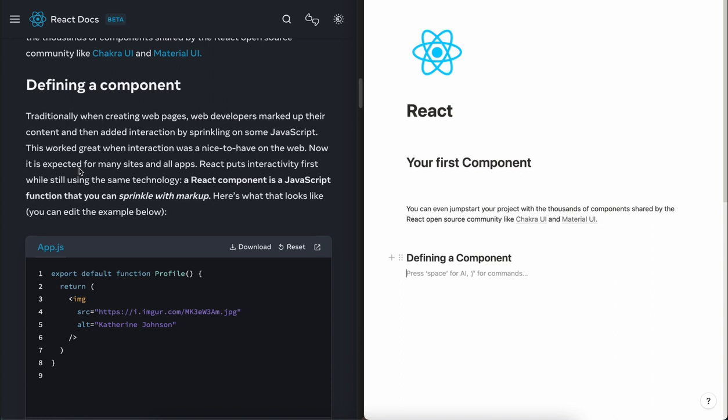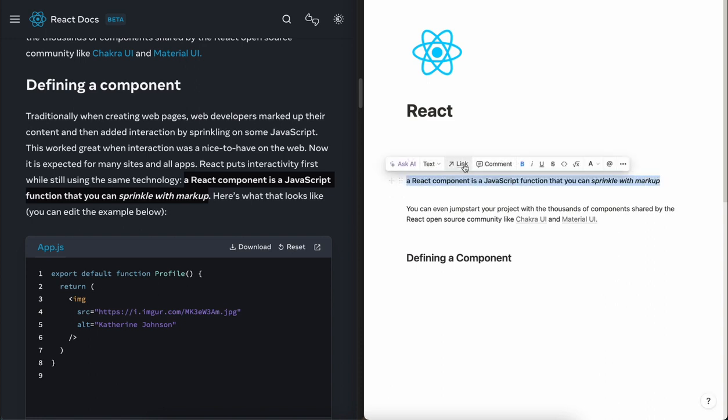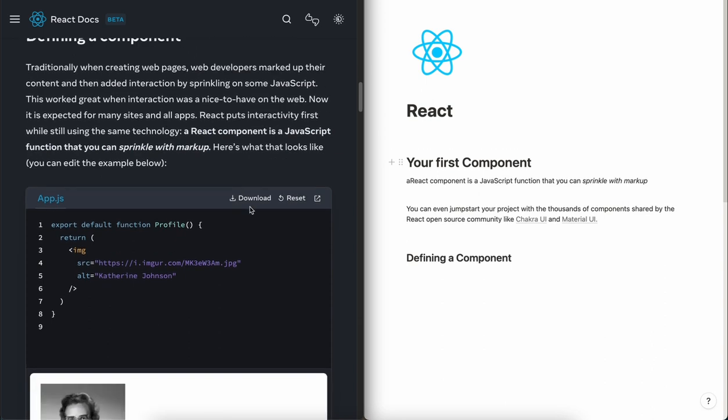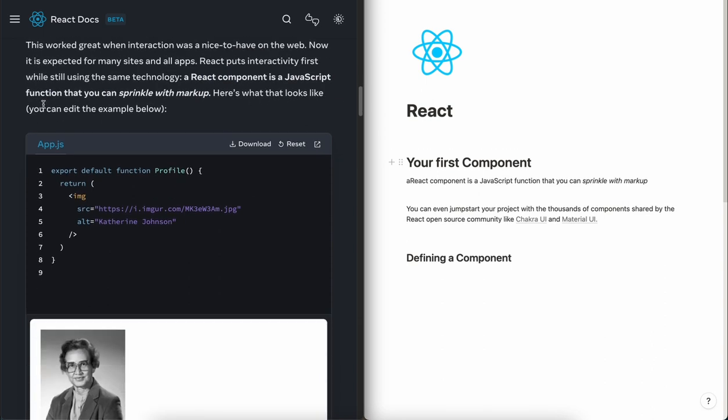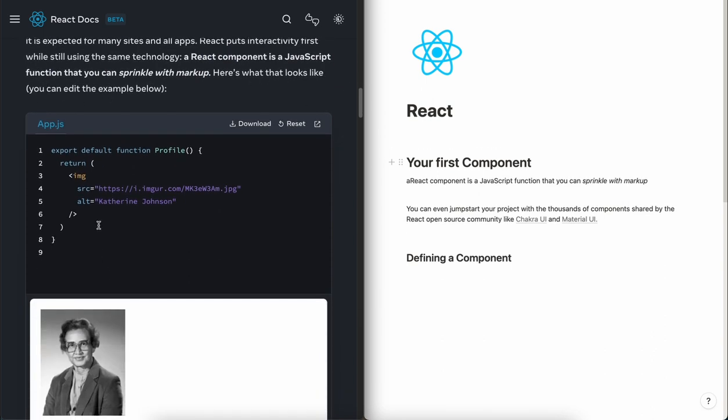React puts interactivity first while still using the same technology. A React component is a JavaScript function that you sprinkle with some markup. And this is also a great line which adds a bit of sarcasm to your answer. If someone asks you in your interview what is React, you can say React component is a JavaScript function that you sprinkle with some markup. Here's what it looks like when you can edit the example below.